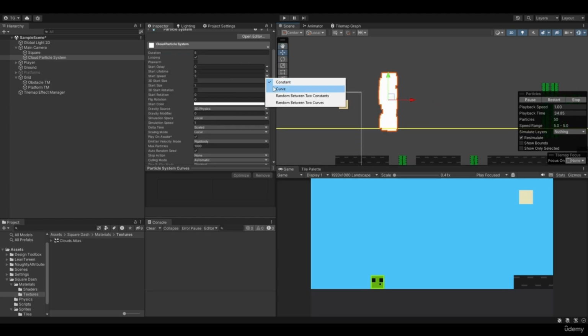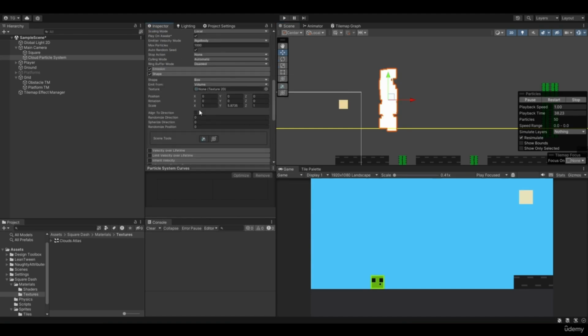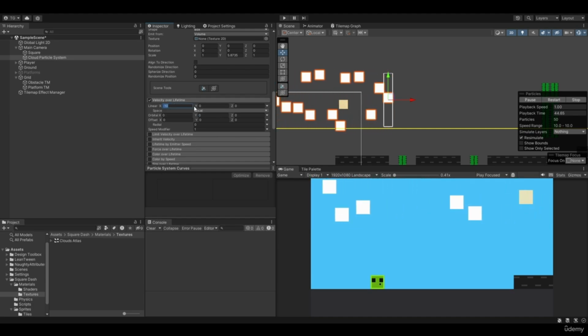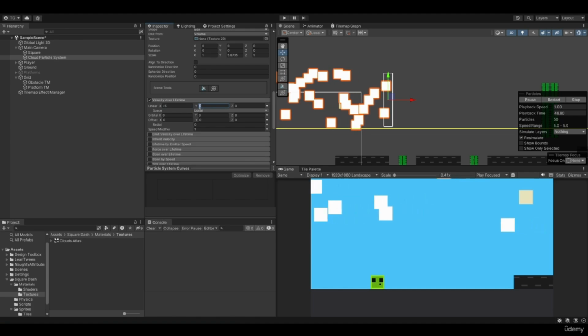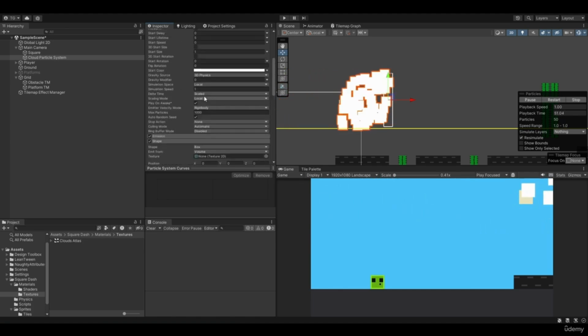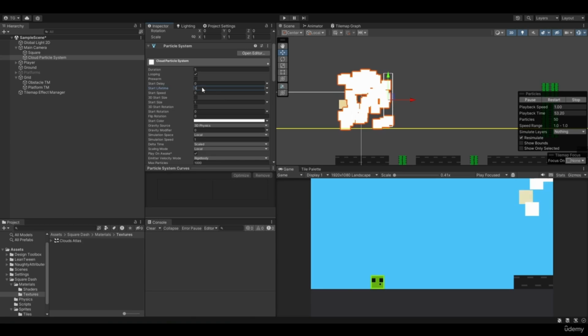Let's set the start speed to 0 because we don't want to use this value. Instead, we are going to use the velocity over lifetime module and set it to -10, let's say. That's too much. So -5? That's still too much. -1. Okay, that's cool. We can change the lifetime of the particles.